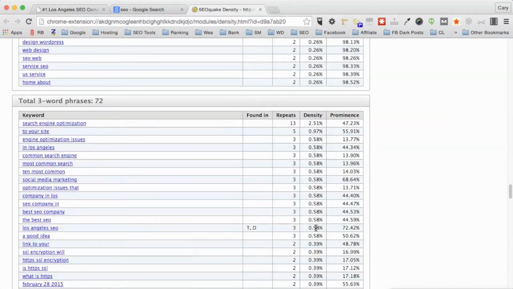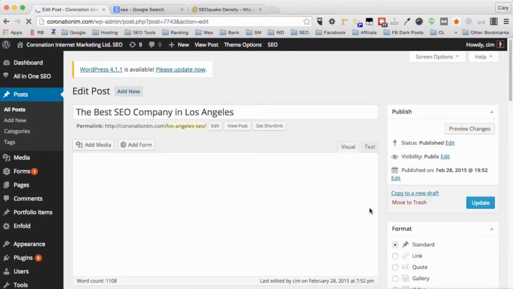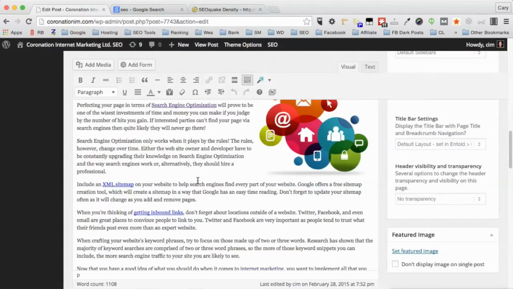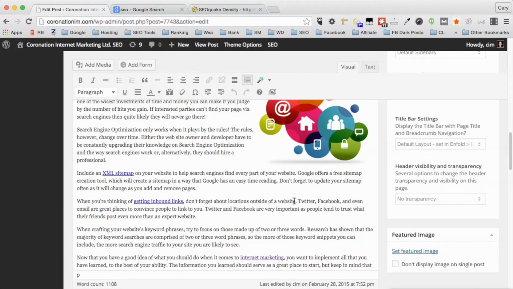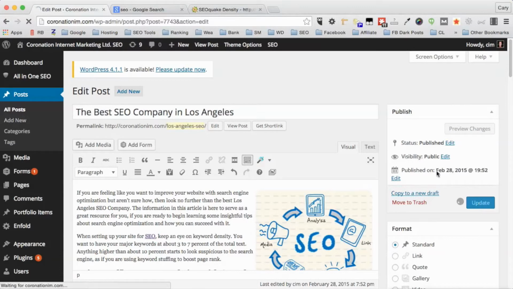I could probably add one more, and I might just do that in here somewhere. Let's say I go back in here and get it to 6 and see what happens. I'll find some other place to put it. Let's just see here. All right, it says try to focus on those made up of 2 or 3 words. I'm going to do another bracket here because I'm cheating a bit just for this tutorial, such as Los Angeles SEO. There we are. So I'm just going to update this and then I'll run it through SEO Quake again.